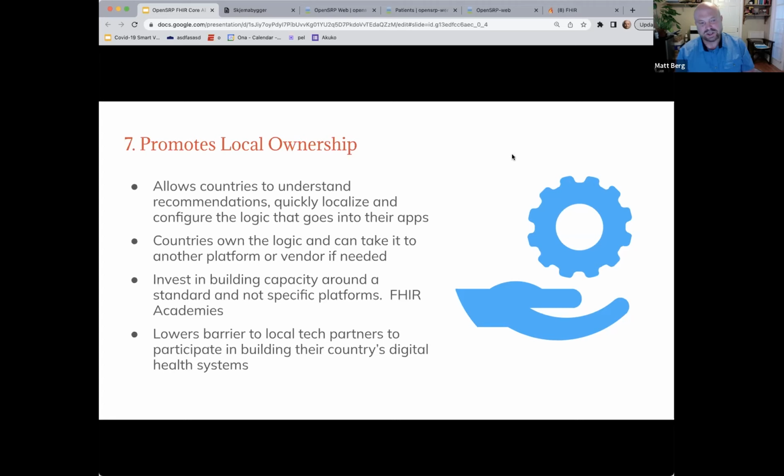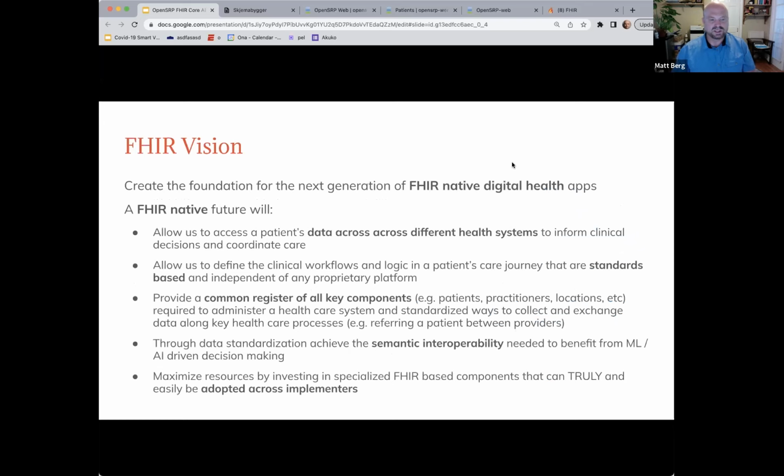So invest your time in making sure that your ANC guidelines really meet the needs of your people, and not so much in how it works in a specific app. That's the last reason we're really excited by this approach. Just to wrap up, our FHIR vision is that FHIR-native apps that support the guidelines will allow us to view data across the health system.